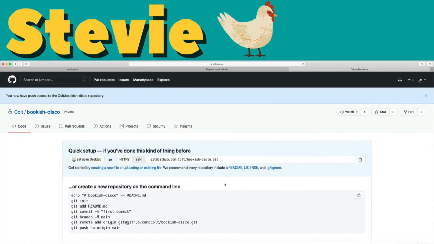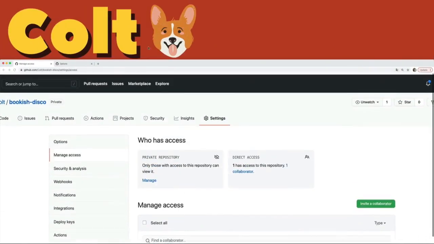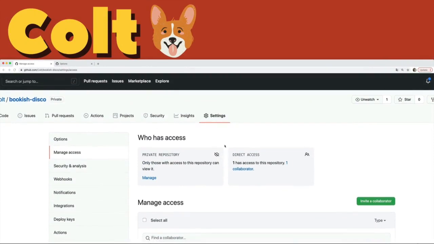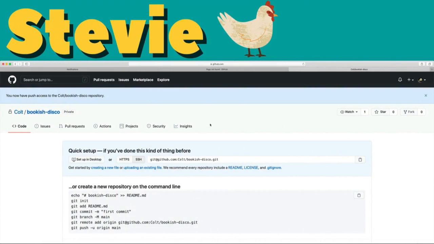But what I'm going to demonstrate next is that Stevie also has push access. It's not just about viewing the project on GitHub, although that is new because it's private. He's a collaborator, he can view it. He can also clone and push his changes up. However, Stevie does not have access to settings, right? Stevie is not the owner. Stevie is a collaborator, but the owner is Colt. I'm the only one who sees settings. If I go to Stevie's side, that doesn't exist.